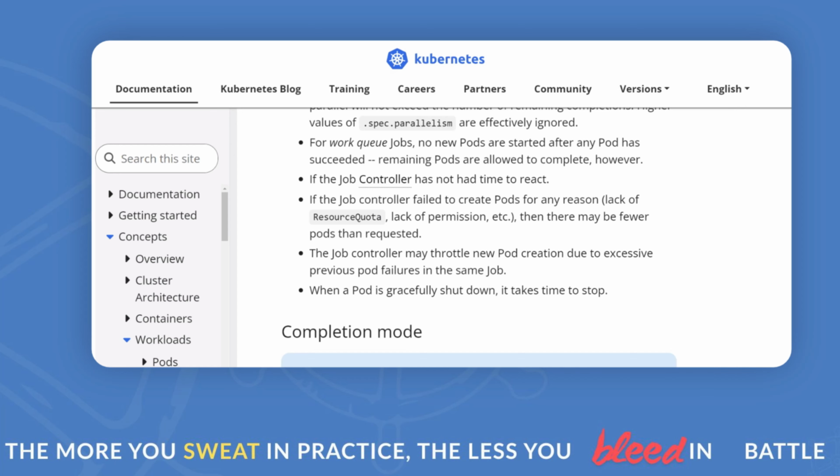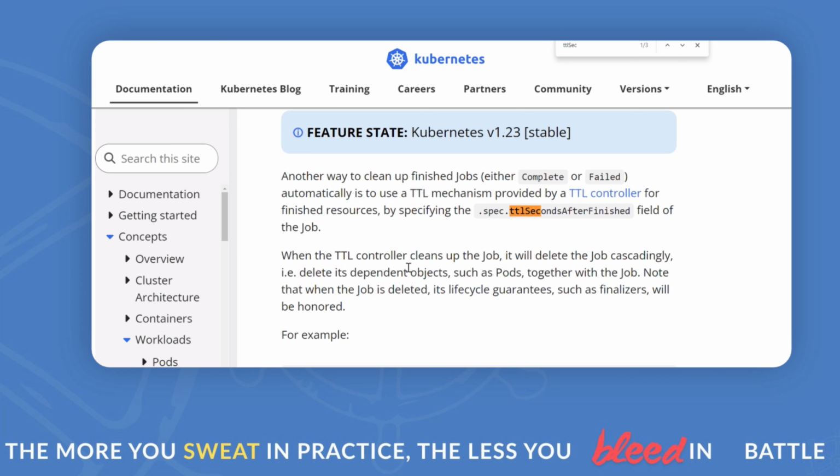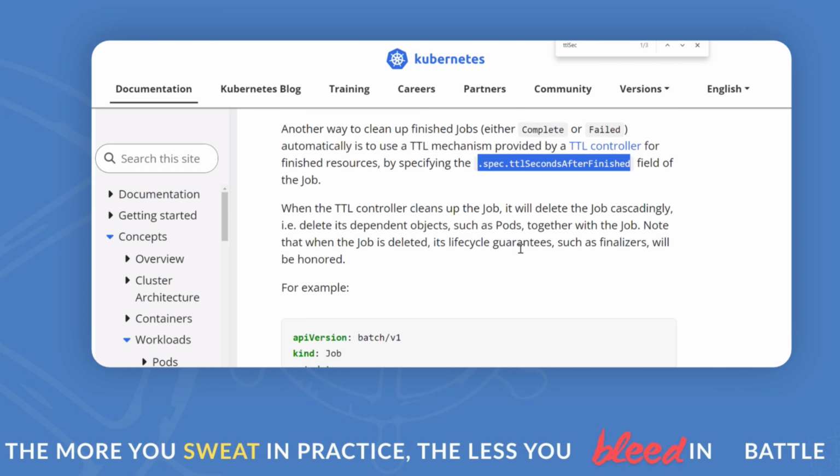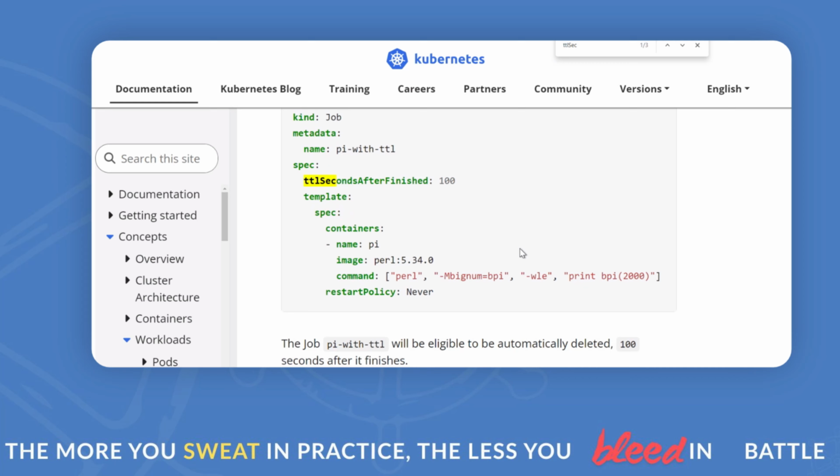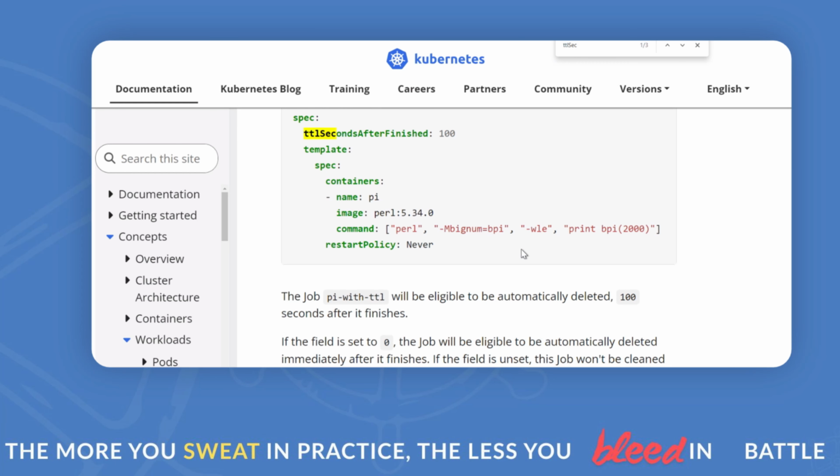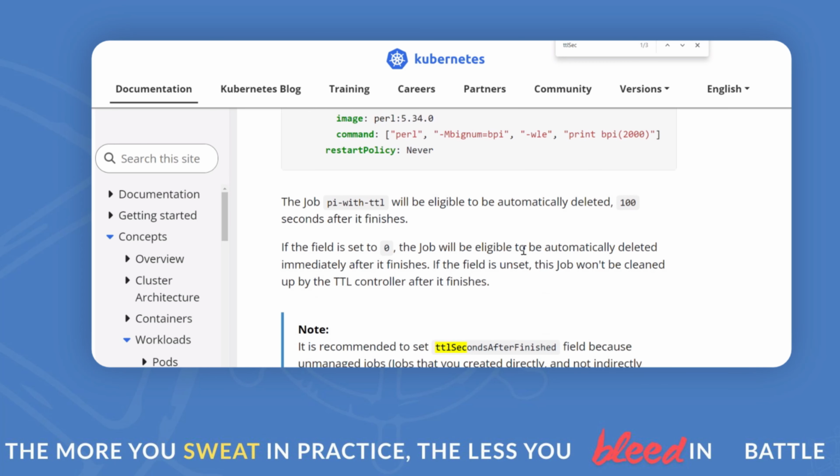But there is a property also, TTL seconds after finished. It is stable from version 1.23. If you set that seconds, suppose you set 60 seconds, then after 60 seconds the job is deleted and the pod is deleted.